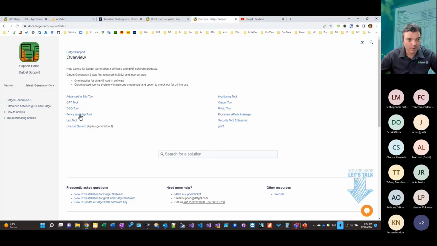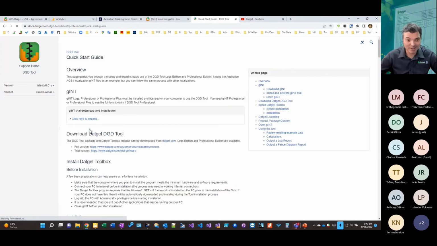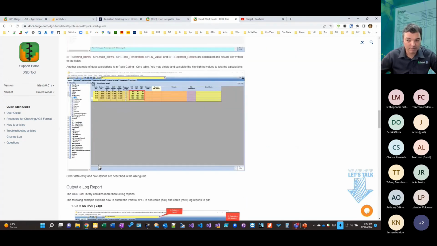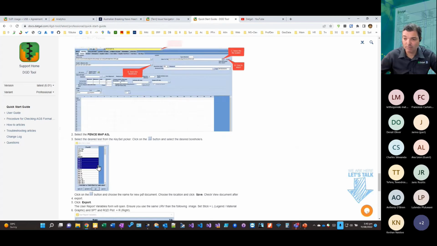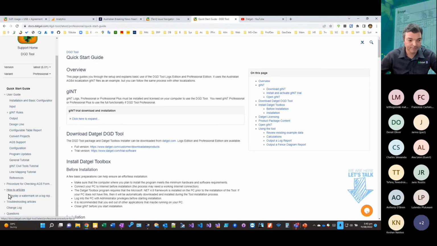And the docs, each product has its own space in the docs. And you can read the quick start guide. I think it is a very good place to get, as the name suggests, get started, and it even explains how to install the software, all in one page, one long page. And then you can drill into the details of each feature in the user guide and the how-tos, articles, and so on.